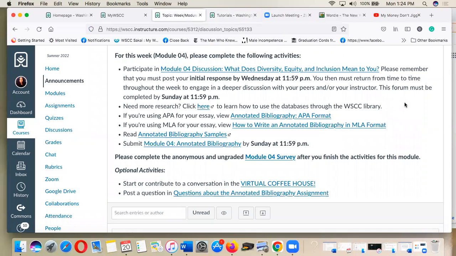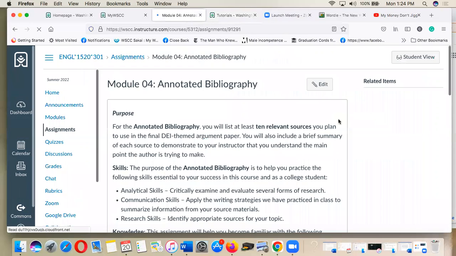This week, you're going to be working on creating an annotated bibliography. As you can see, I have links to things about how to do APA format, how to do MLA format, and then there's a couple of samples here. Let's look at the directions, okay?